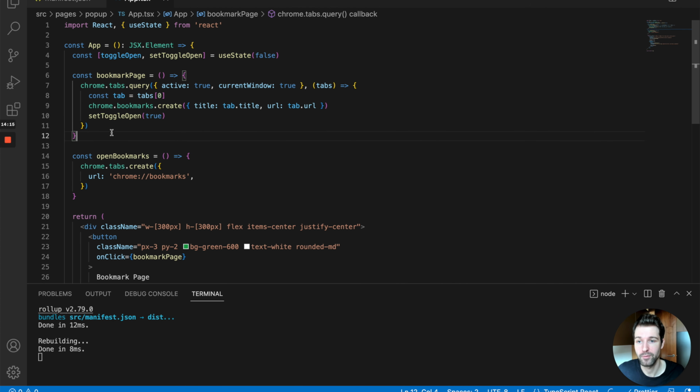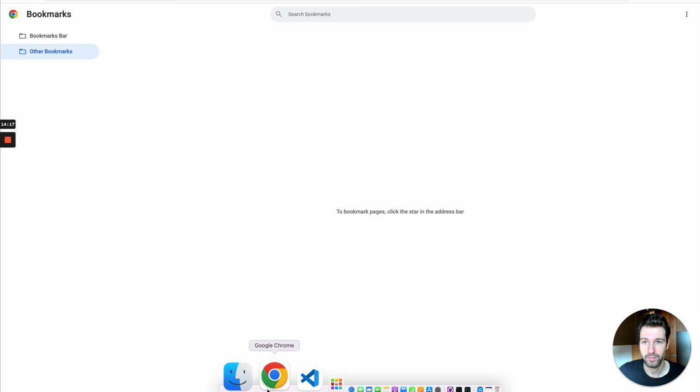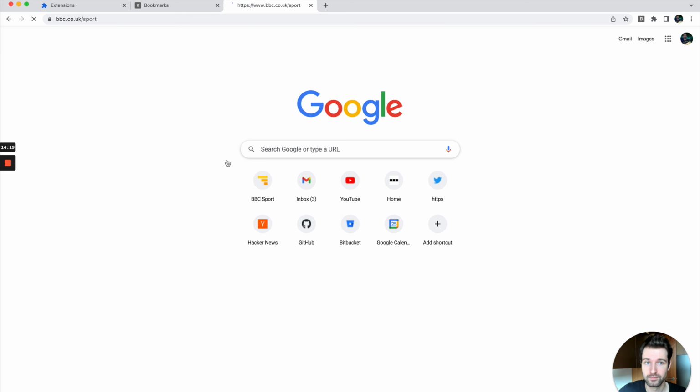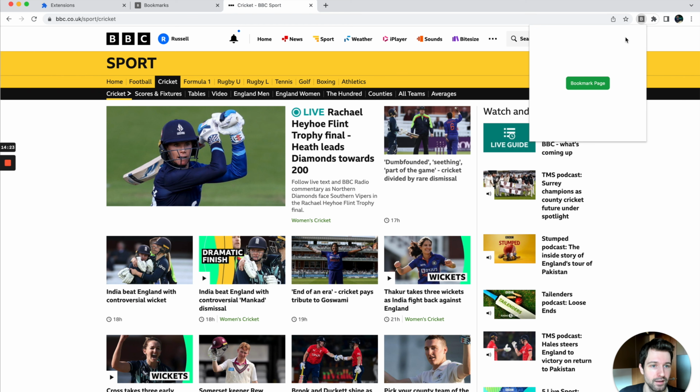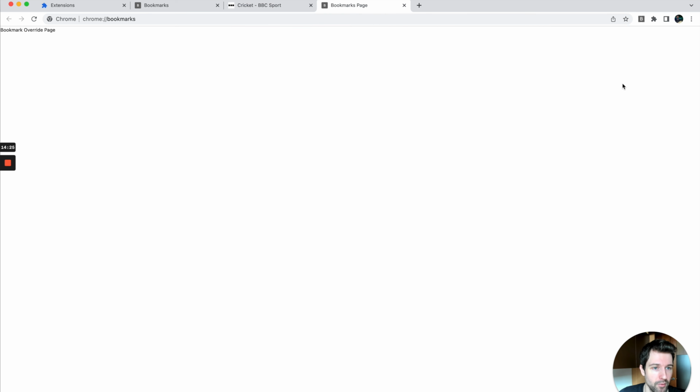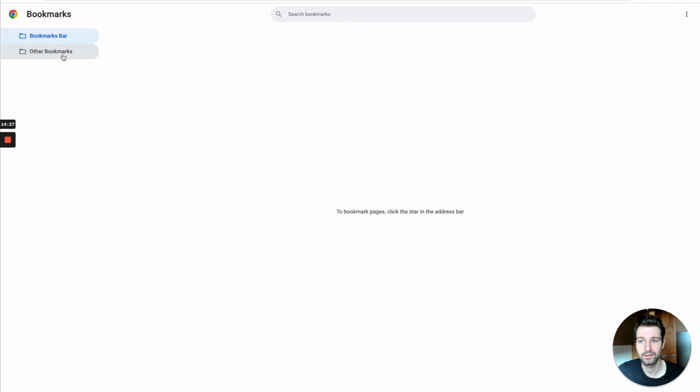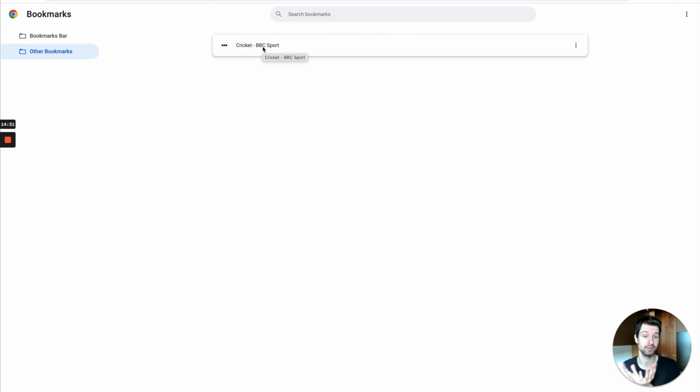So now if we go back and we hit a random page, use this example, we're going to go into here, we're going to bookmark page, and now we can open bookmarks. So we can see that that's linking together. If we go into here, we can see that's now been added. So that is our pop-up essentially ready.